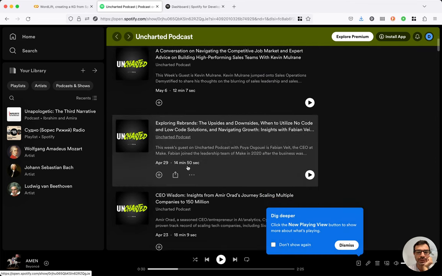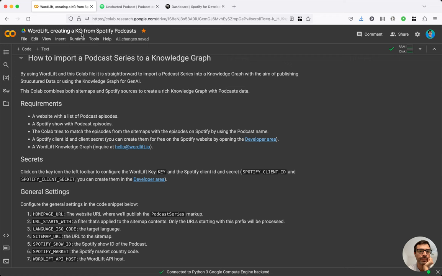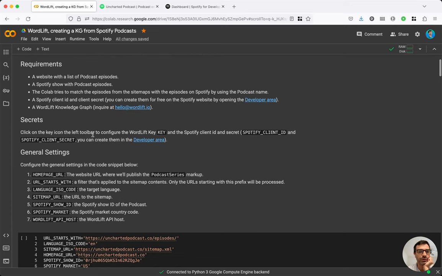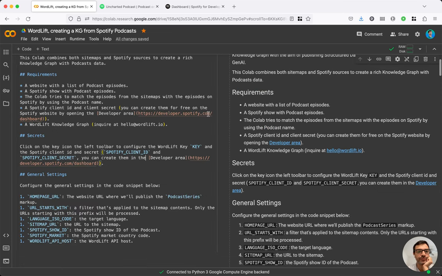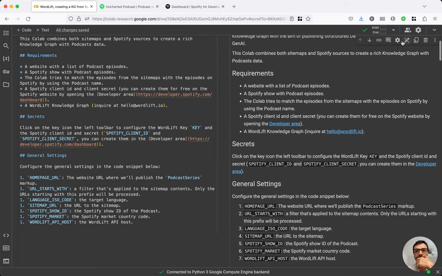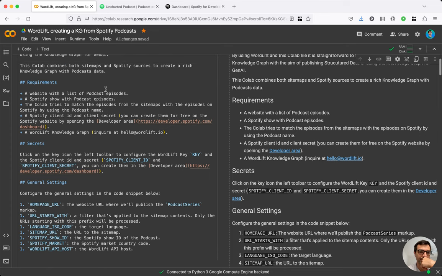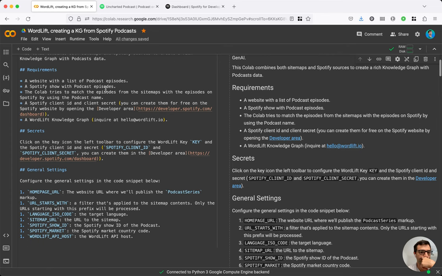The publication date, etc. Then this Colab that you can copy will try to match the episodes from the website with the episodes in Spotify by using their podcast name. If this is not something that applies to your own specific website, you can tweak the code to do the matching based on some other parameters.